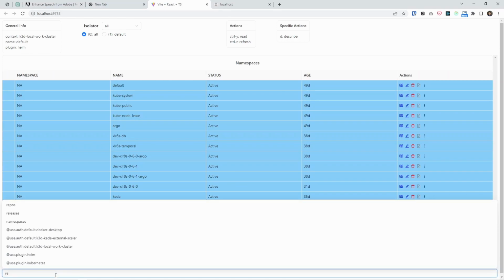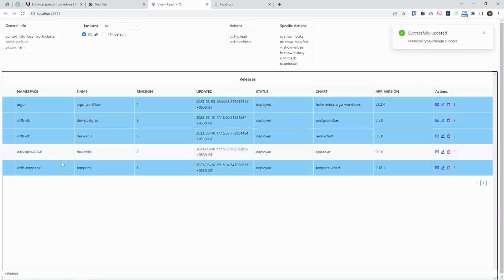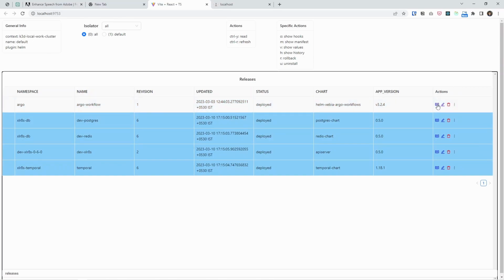Now, what resources do we have in Helm? So we have releases, right? I would like to see releases in all namespaces. So these are all the releases that I have. Great. So it's basically like a Helm UI.